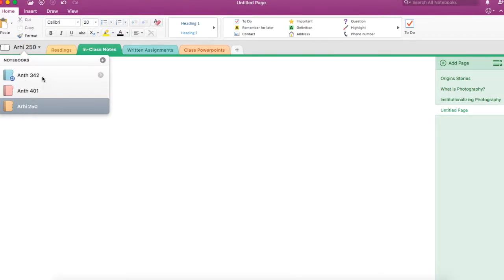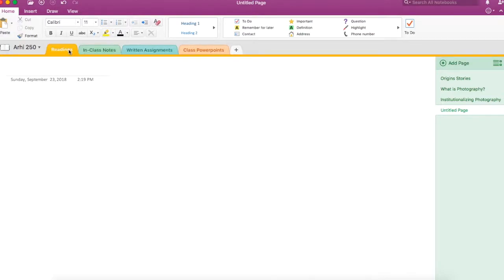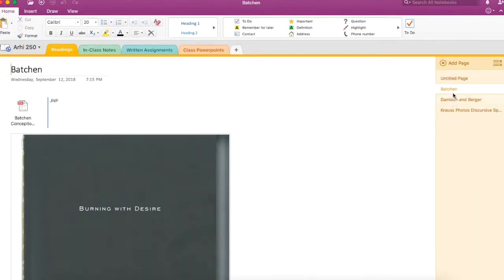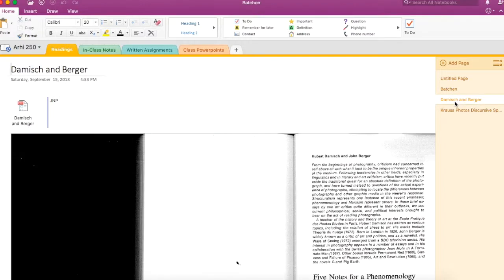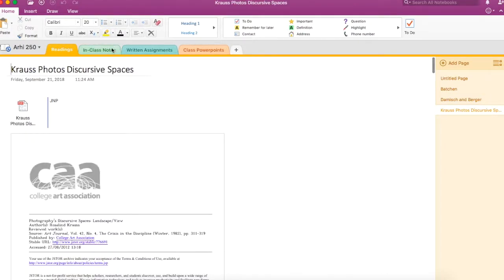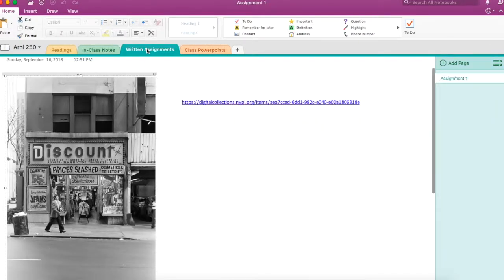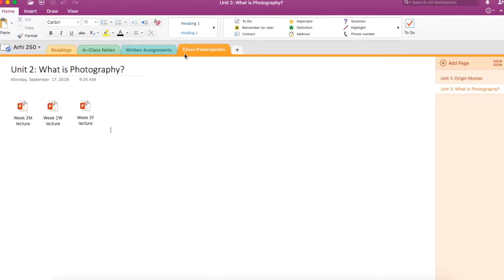I have some for my anthropology and my art history class, and these are just the tabs I have in each one of them. I have a reading one, which typically has all of the PDFs for the readings that I do each day, and then I also have one for in-class notes, written assignments, and the class presentations.